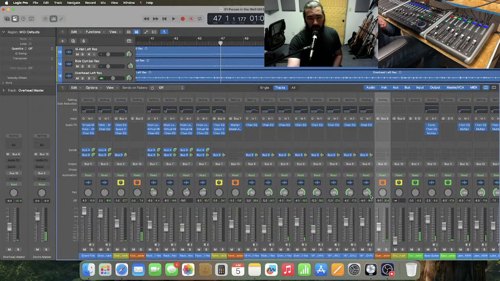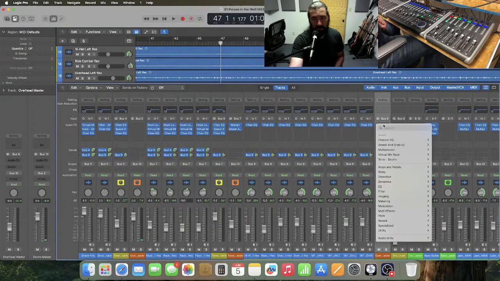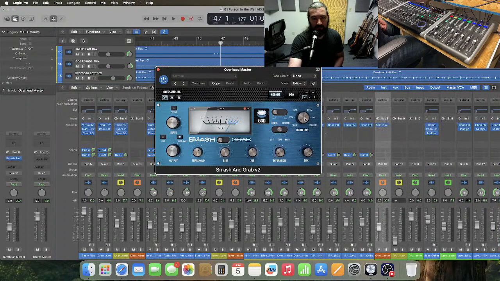Yeah, I like it. Okay, so then on our overhead master, we want some compression, kind of for the same reason as the toms. We're going to use Nealeigh's smash and grab again. We're going to do that same process too. So we're going to switch our channel here to the overhead version. Get rid of this auto gain. This time we're going to saturate by 50%.